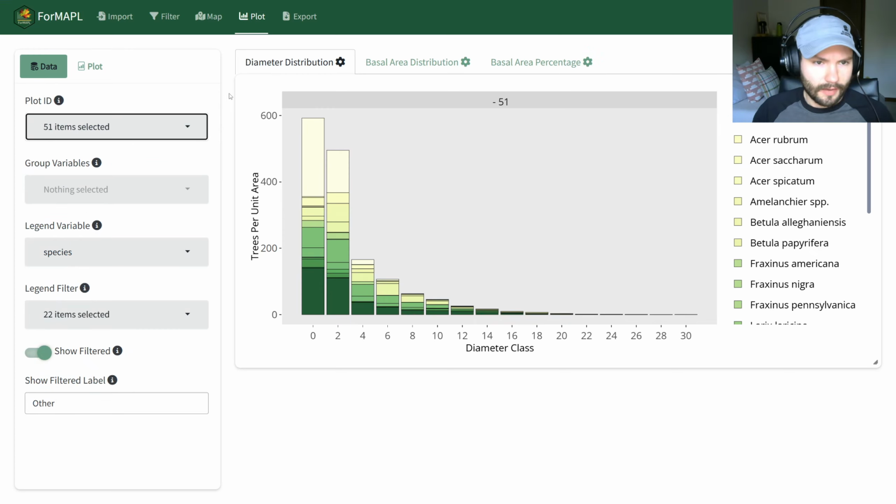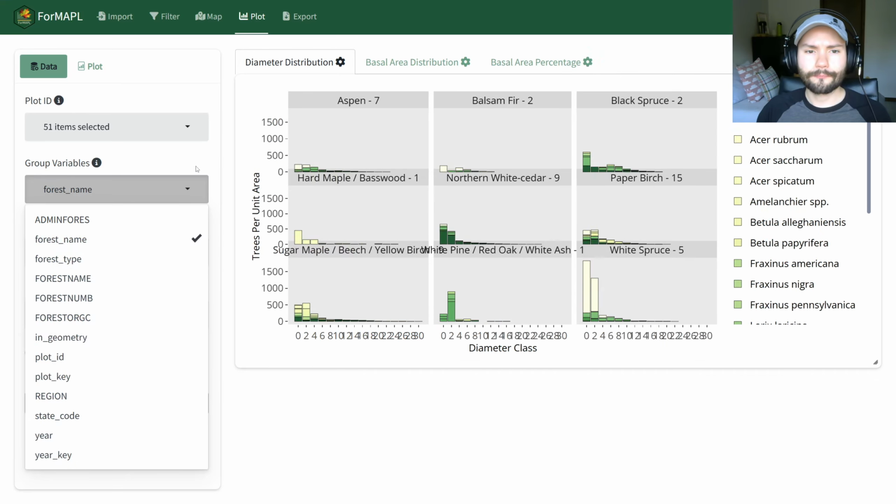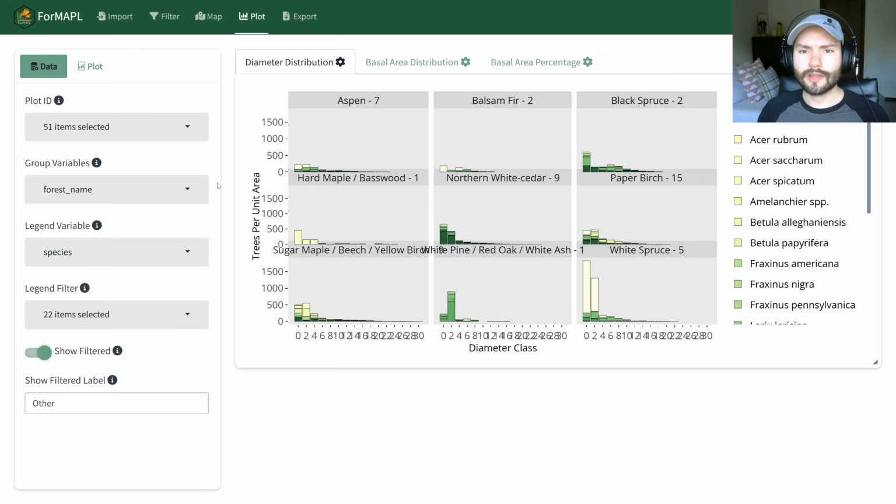The next thing we have is group variables. This allows us to group our data by certain categories. By default, everything is aggregated to a per acre or per unit area basis, but if we go into group variables, we can change how this is structured. Let's say we want to look at those 51 plots, but split up by their forest name, for example. If we click on that, it's going to take those 51 plots, find the different groups, different forest types in this case, and aggregate each one of those forest types to a per acre or per unit area basis.